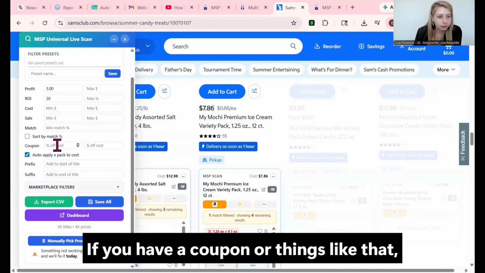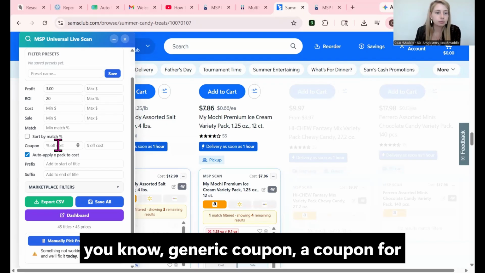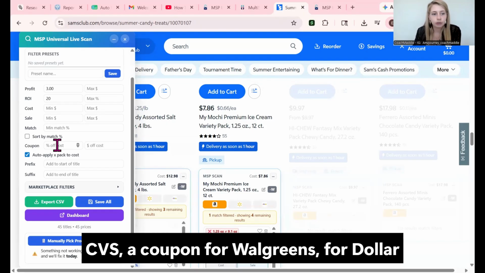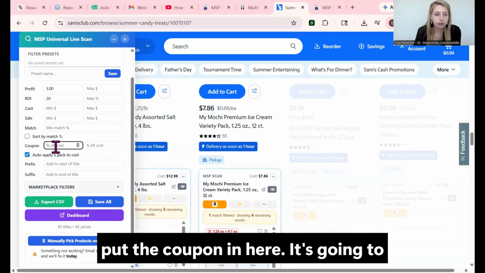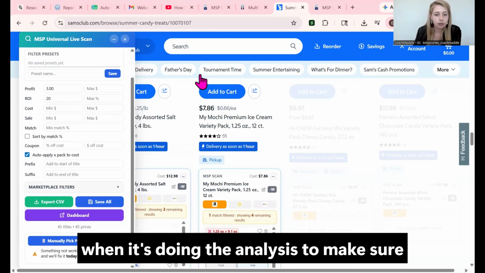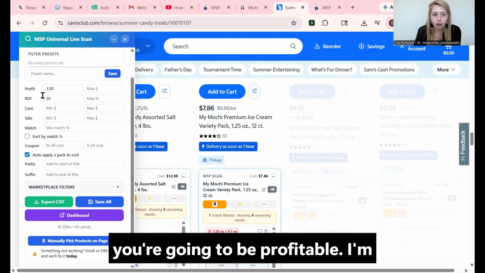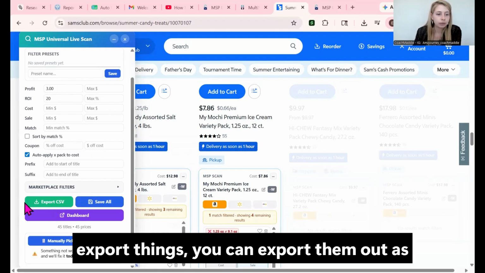If you have a coupon, maybe a generic coupon for Sam's Club, a coupon for CVS, a coupon for Walgreens, for Dollar Tree, for Dollar General, right? You can put the coupon in here. It's going to automatically calculate and look at that when it's doing the analysis to make sure you're going to be profitable and meeting these margins. If you want to export things, you can export them out as well.